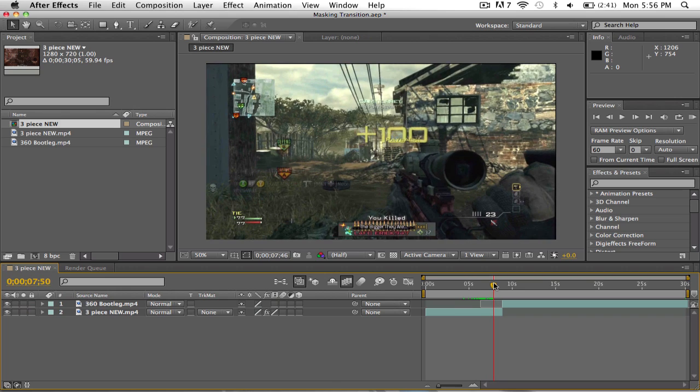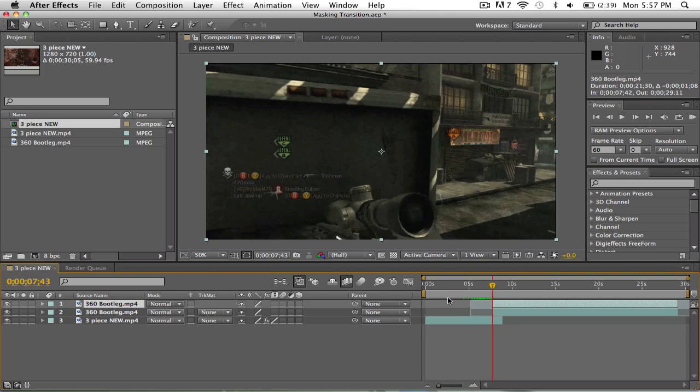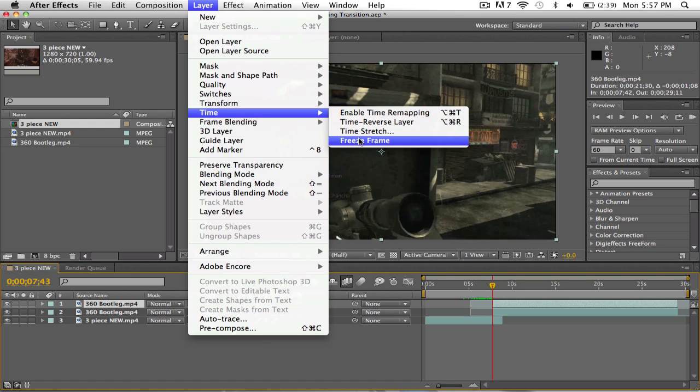So now what you want to do is have your second clip right here, 360 on bootleg. You want to take it and drag it over the original clip. And we're going to be masking this part. So press Command-D or Control-D to duplicate it. Go to Layer, Time, Freeze Frame.